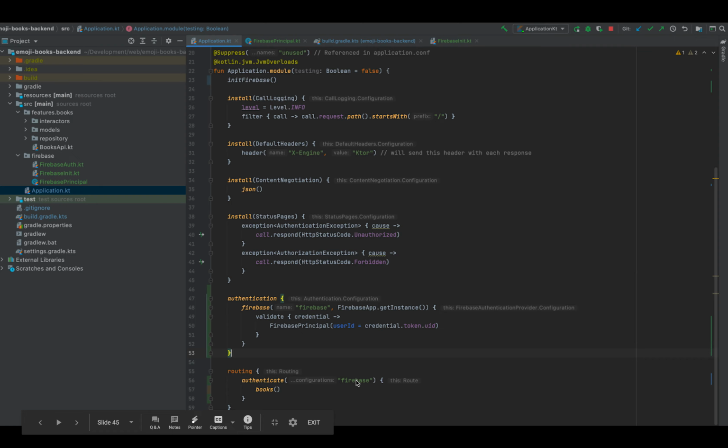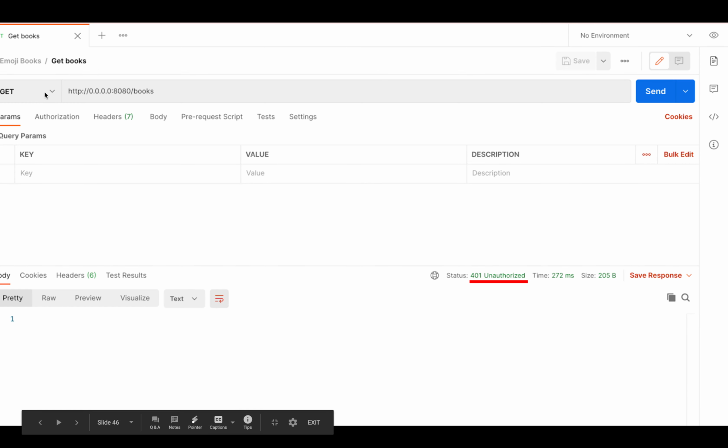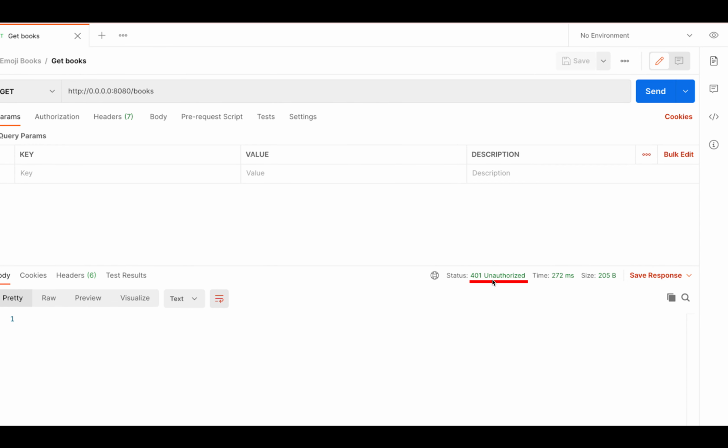Let's check if it works. So we go to Postman, we have our GET request, we click send, and we have a 401 unauthorized response, which means that the route is actually protected, and we need somehow to access it now.